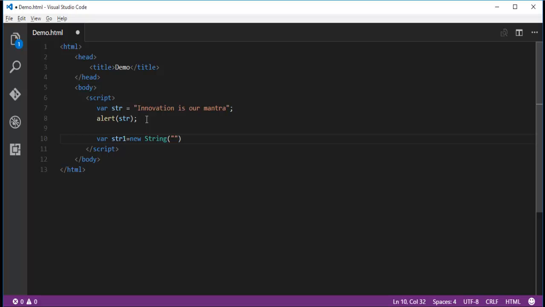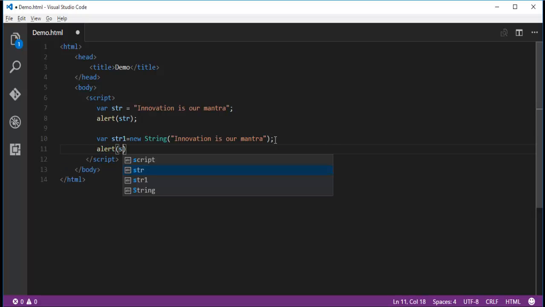Here I'll add, let me copy and paste just to save time. You can create the string with the help of string object. Now when I alert str1, we have to get the output like "innovation is our mantra" twice. This is 1 and this is 2. Just to point out the difference, I'm naming it as mantra 1 and mantra 2.